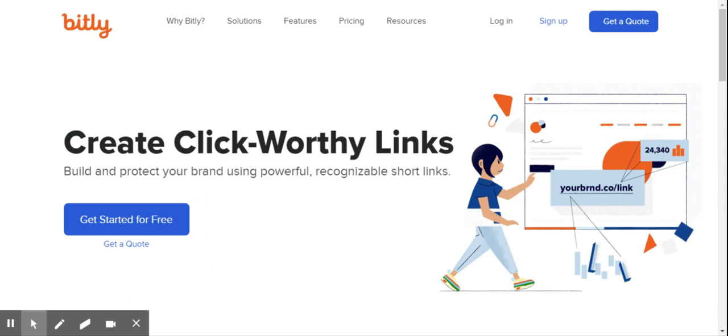Hello, I wanted to give some quick instructions on how to use Bitly. Bitly is a great resource if you're sharing really long links with your students, or you want them to be able to find something quickly, or you want to make it accessible for lots of people.